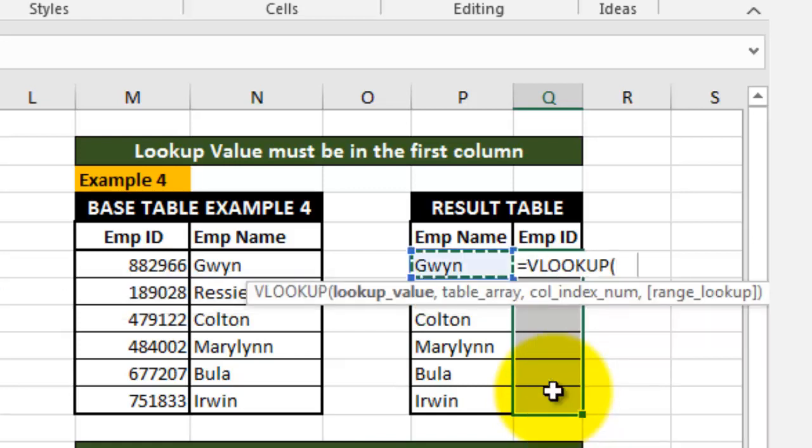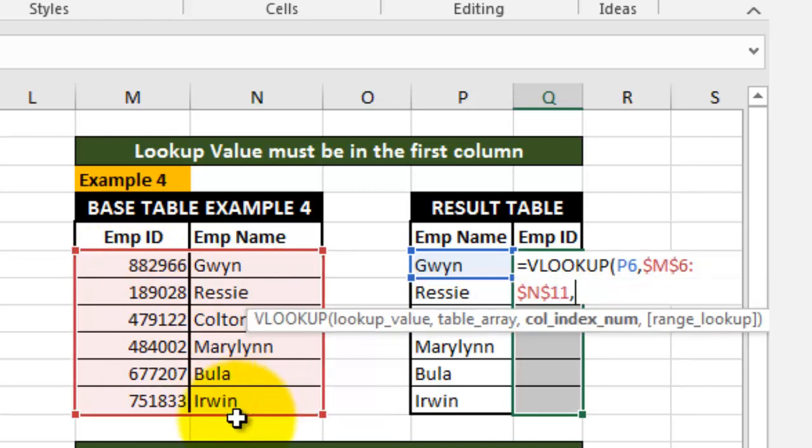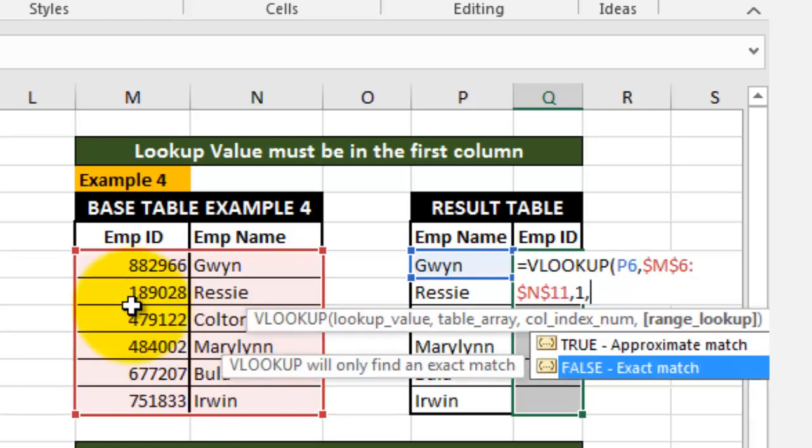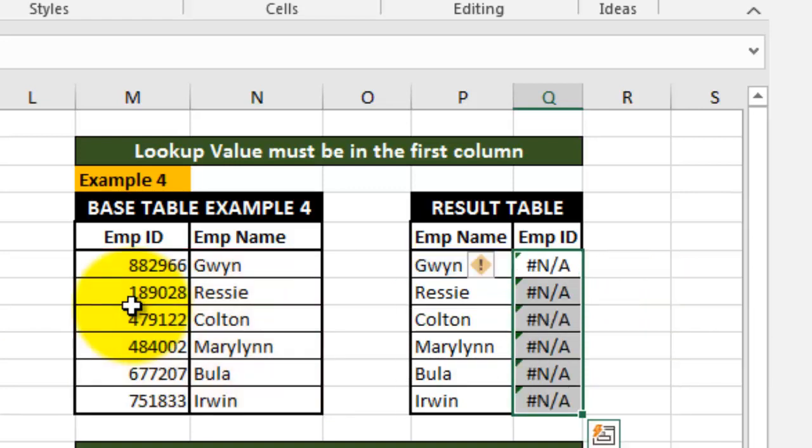If I write is equal to VLOOKUP, lookup value is going to be employee name, comma, this is the data range that we are going to use as table array. Let's freeze it using the F4 key, comma, employee ID is on the first position in the base table. So if I write 1, comma, FALSE for the exact match and press enter, I will not get the result and I will get #N/A error.